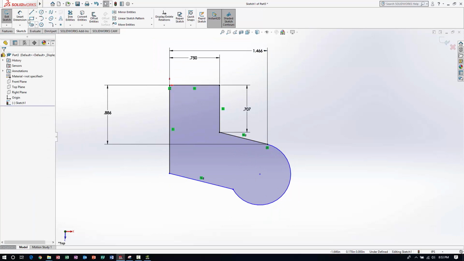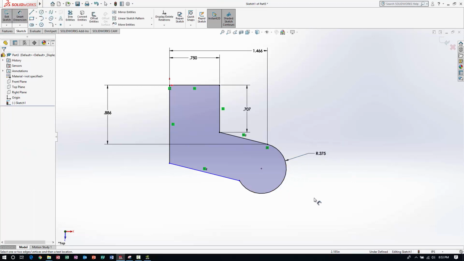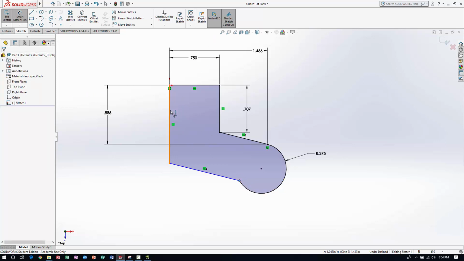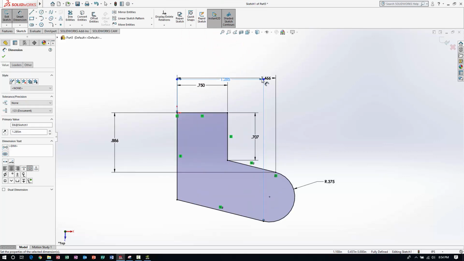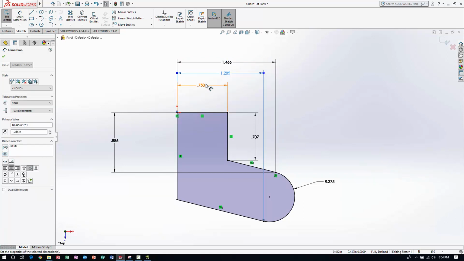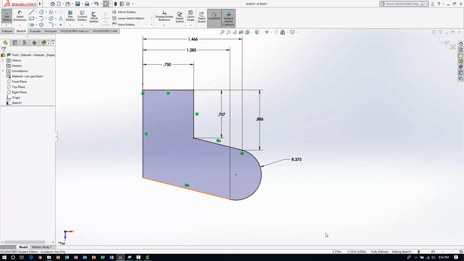So what I'm going to do next is define this arc. It's 0.375. It's getting close. Let's find this point. That point is 1.285. I'm just going to clean up my dimensioning a bit. Perfect. It's fully defined.